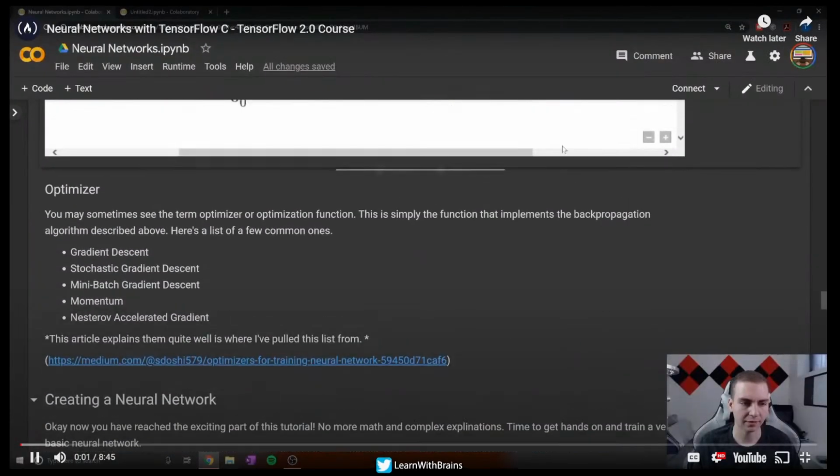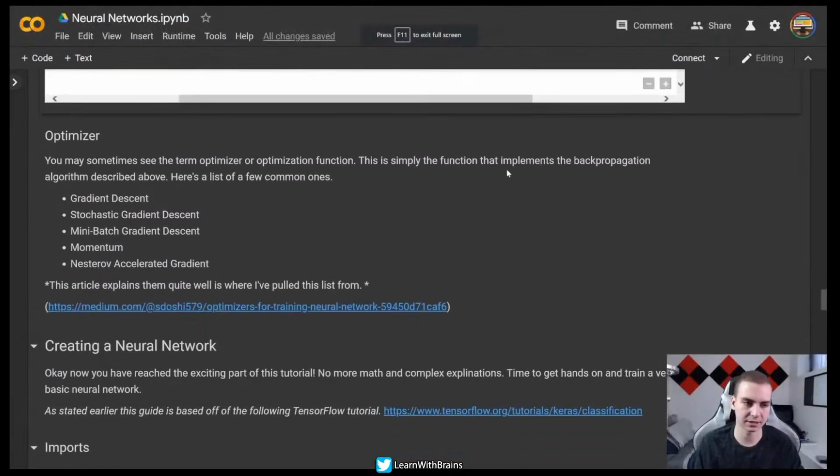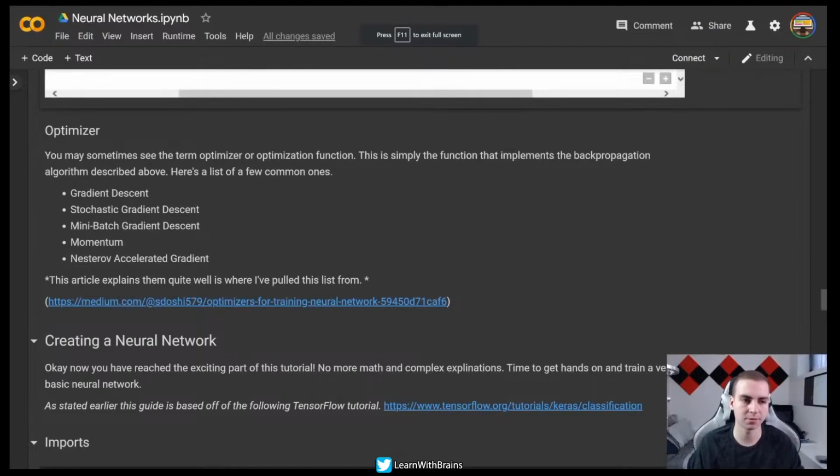Okay, so now we have an optimizer. This is the last thing on how neural networks work. An optimizer is literally just the algorithm that does the gradient descent and backpropagation for us. You can read through some of them here. We'll probably be using the Adam optimizer for most of our examples, although there are lots of different ones we can pick from.